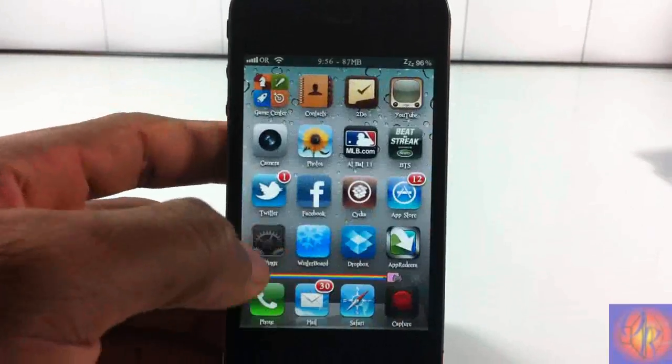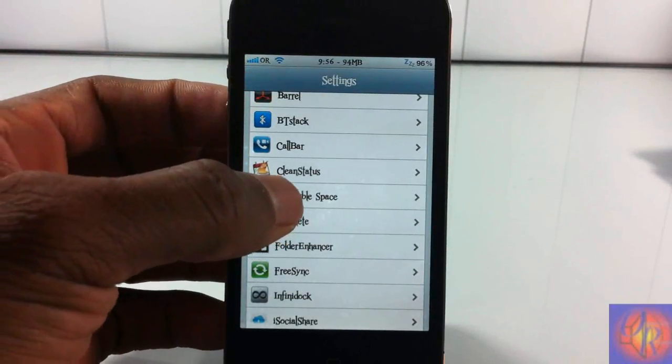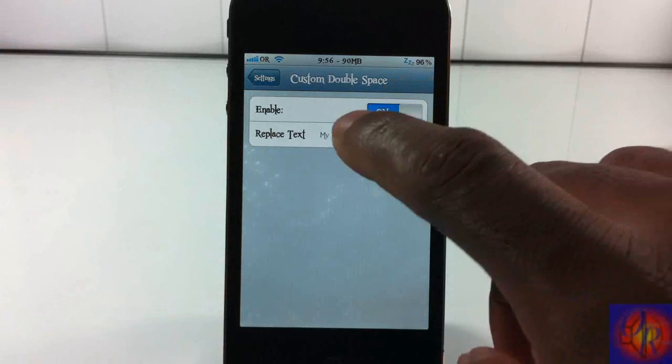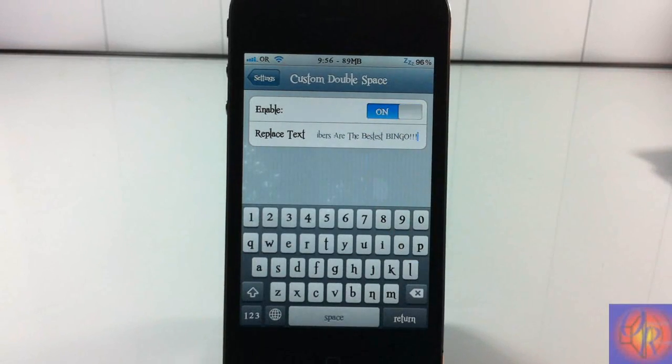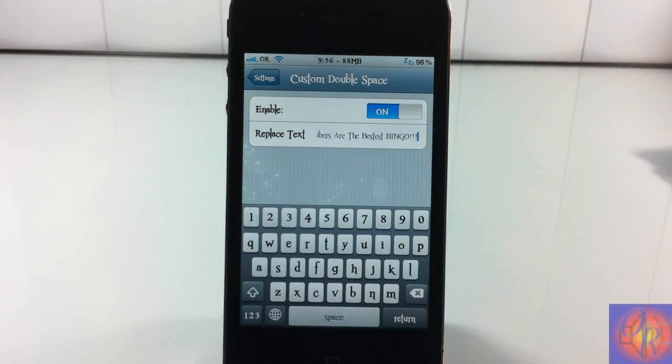You have to configure that custom text inside the settings app. You're just going to go in and scroll down until you see custom double space there. And you can put whatever you want here. I think it can be as long as you want it to be. I just placed "my subscribers are the bestest" because you guys really are the bestest.